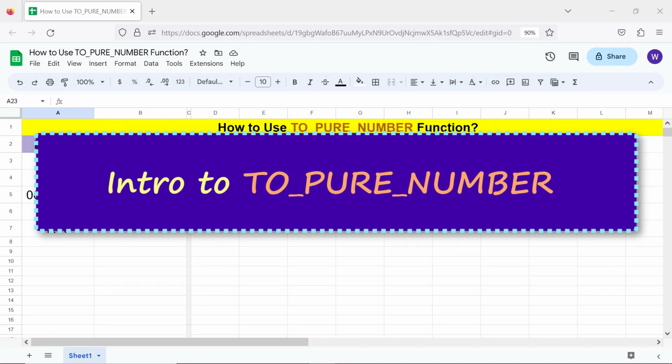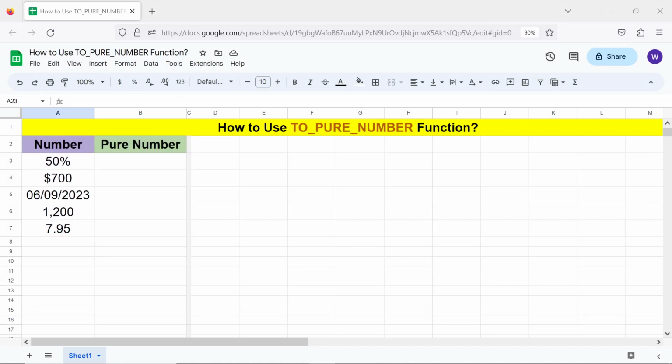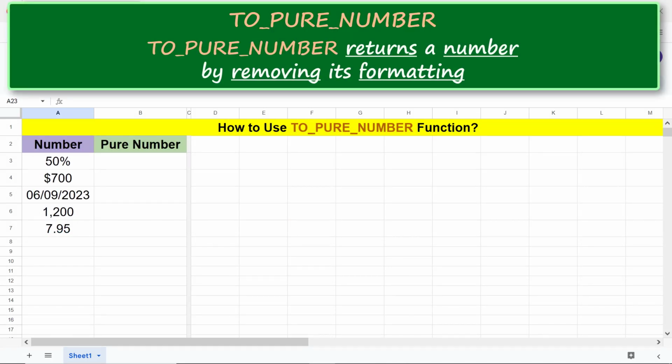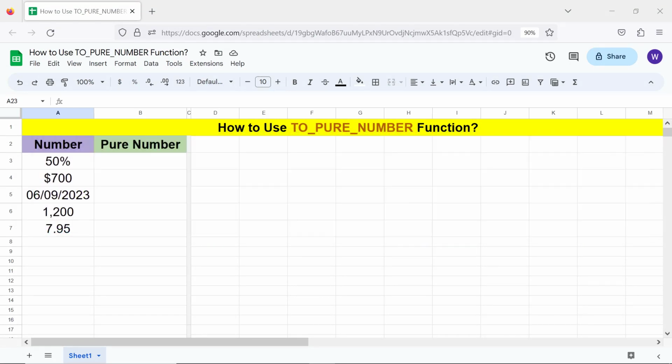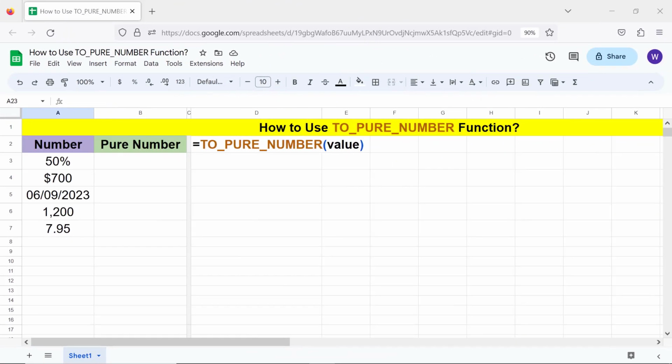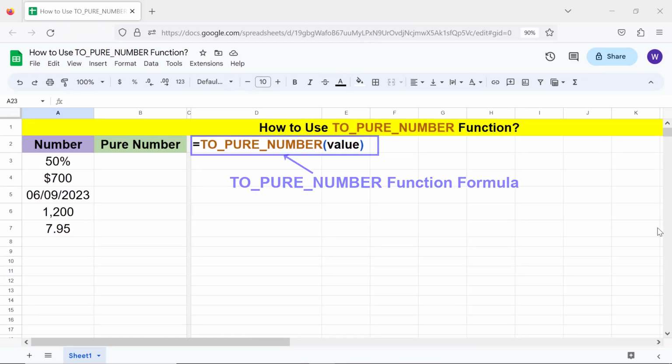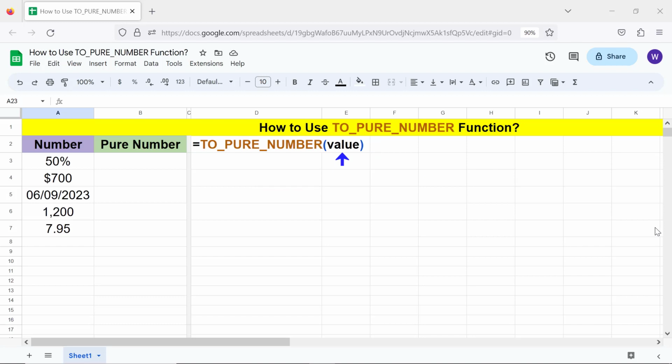Intro to TO_PURE_NUMBER. TO_PURE_NUMBER returns a number by removing its formatting. Syntax and example of TO_PURE_NUMBER function formula. Value is the number to remove any of its formatting. Here are examples. Value can be, for example, a hard-coded number or a cell address.